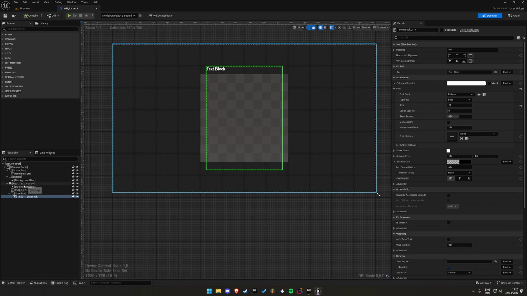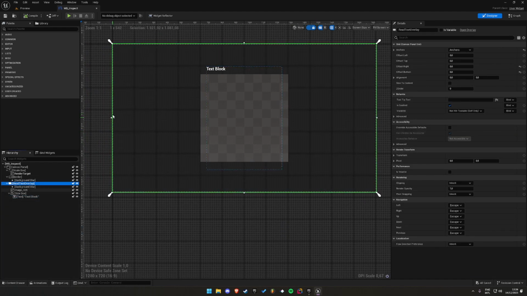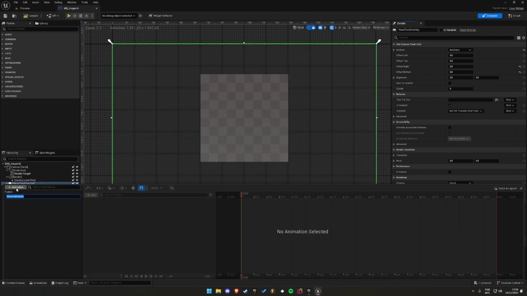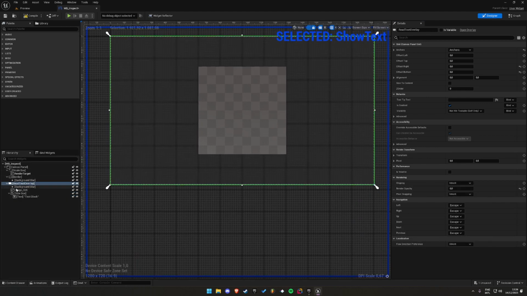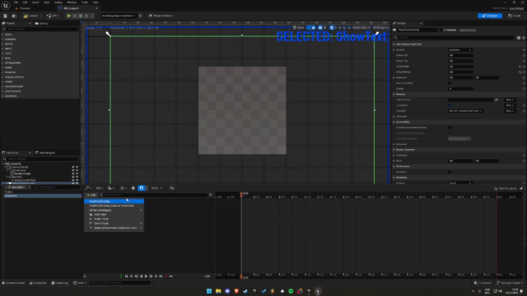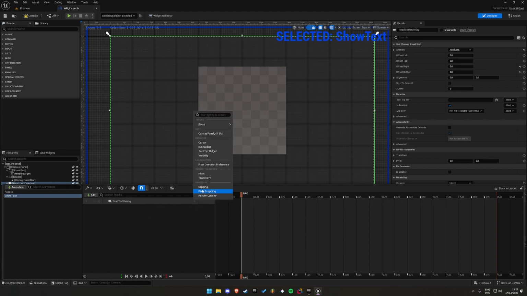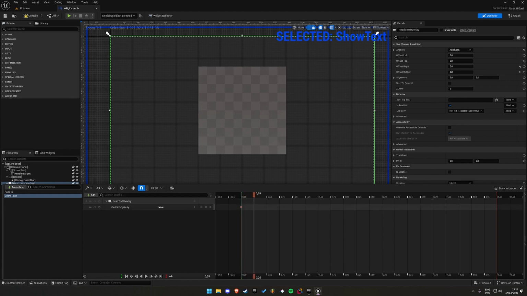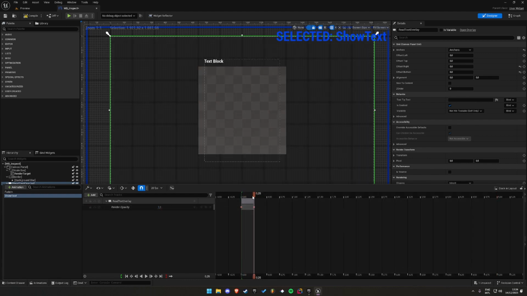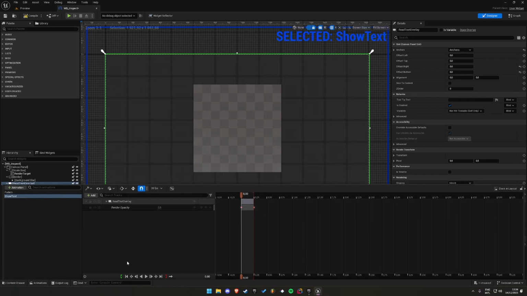Next up, I'm going to make an animation that fades in the text. So we're going to set the render opacity to 0. I'm going to make an animation and call this show text. Make sure you have your overlay selected. On the animation, we're going to select the overlay, render opacity, and by default on 0 it should be value 0, and on 0.25 it should be 1. So like this, if I play it, it fades in nicely.